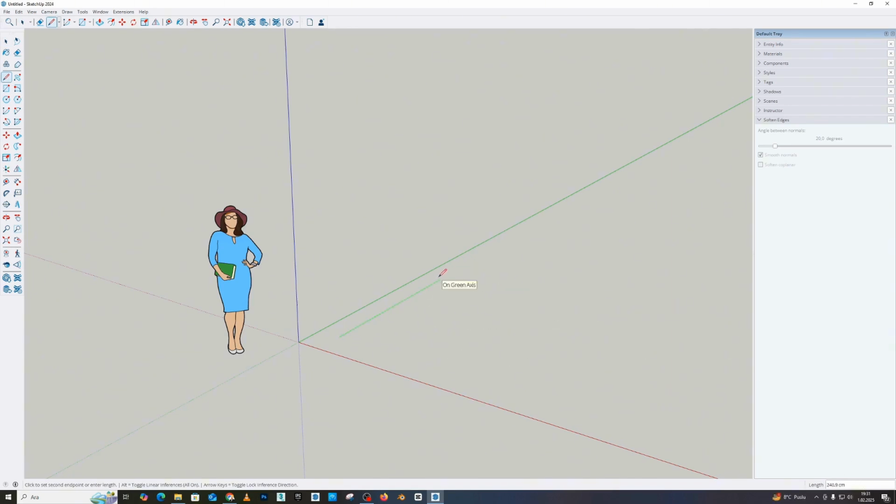What happened to the length? It says on the green axis. So it says you are drawing on the green axis. If I press the shift key on the keyboard, I will lock this on the green axis, friends. Look what happened. I've locked this in place. And here, once it is locked to the green axis, if you type 400 on the keyboard and press enter, look, I will have drawn a line that is 400 centimeters long.